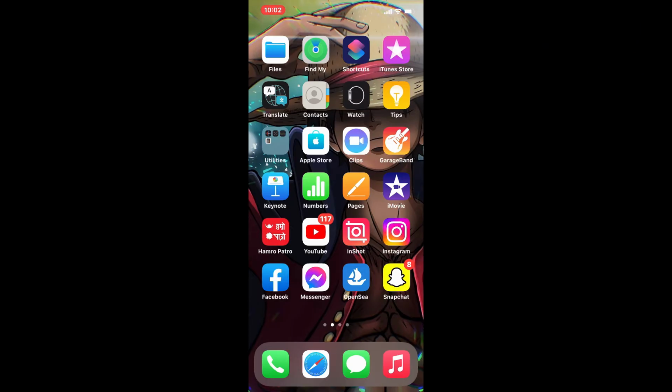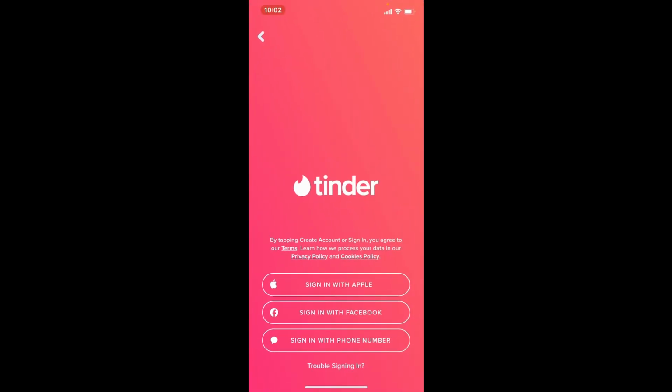Tinder is an excellent platform for meeting new people from all over the world. If you're trying to create a new account on Tinder, but it is not letting you do that, then here are some fixes you could try out to resolve the issue.